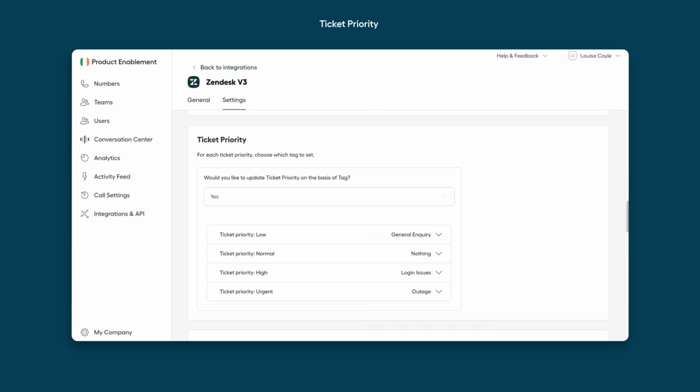Similar to what we just saw with the ticket type, under Ticket Priority, you can use Aircall tags to automatically update the ticket priority. For example, an outage tag could be mapped to urgent priority, while a general inquiry could be mapped to low priority. If you wish to use this feature, select Yes from the drop-down menu. Your tag list will automatically appear in the drop-down menus for each priority type.